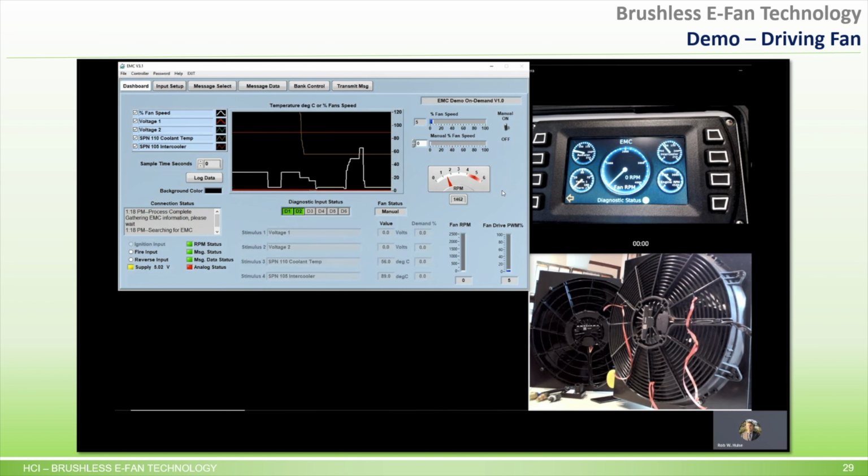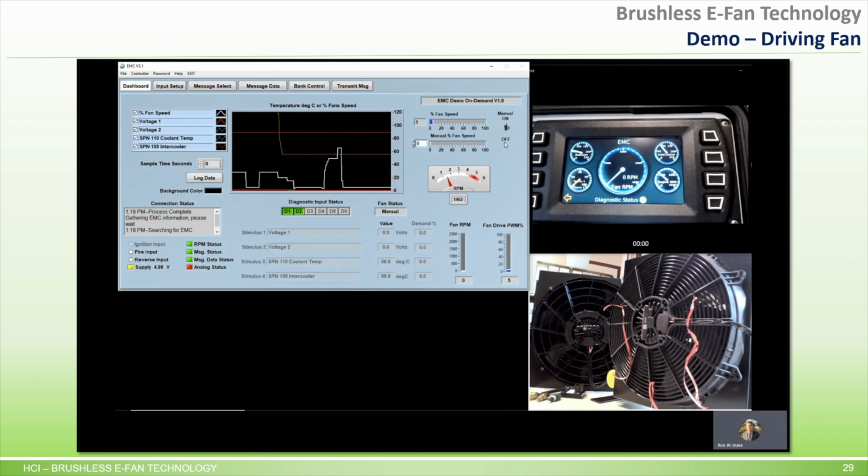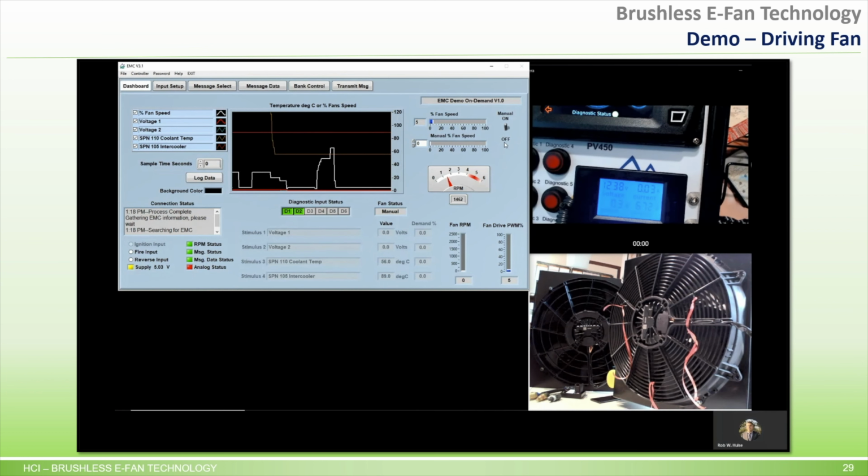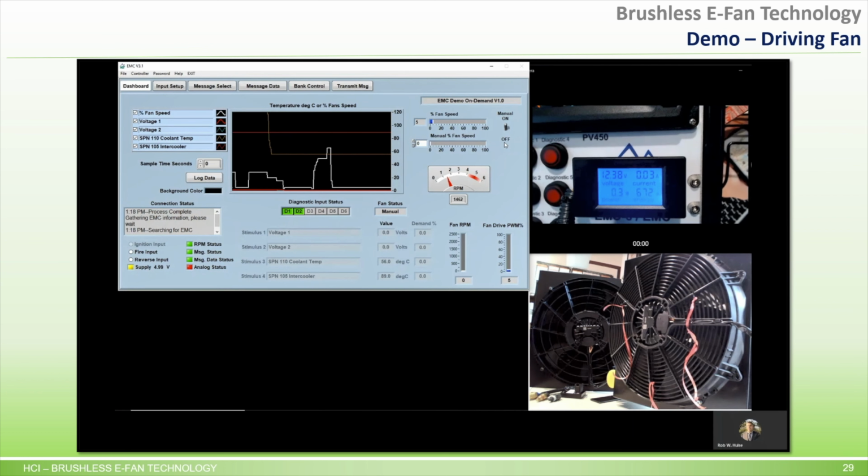So next, I'd like to show you just what the current draw is for these fans at different speeds, because it's a nonlinear function. So as soon as you start dropping off the demand, the current draw of these fans drops off dramatically as well. So let me go ahead and adjust that. Okay, so now we're looking at the voltage level and the current draw. And so what I'm going to do is ramp this fan all the way up to 2,500 RPM. And let's take a look at the current draw.